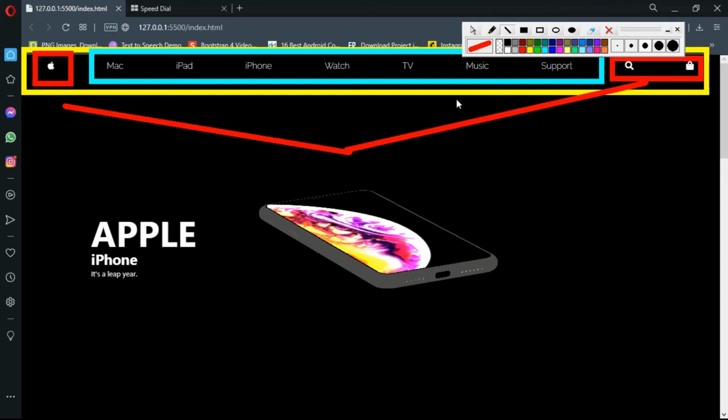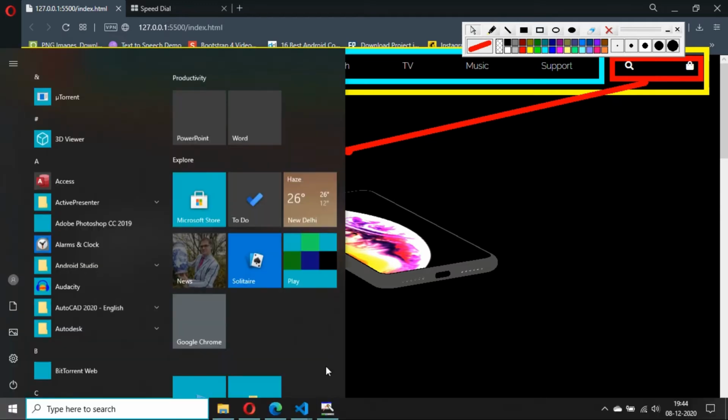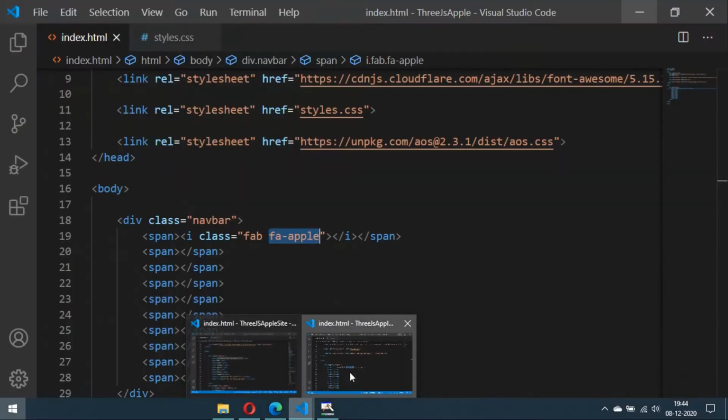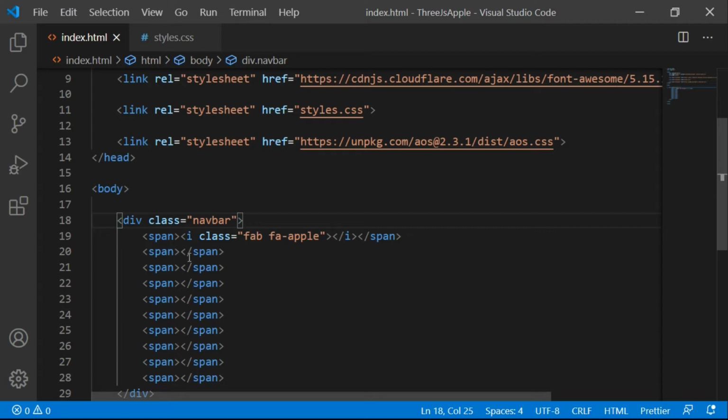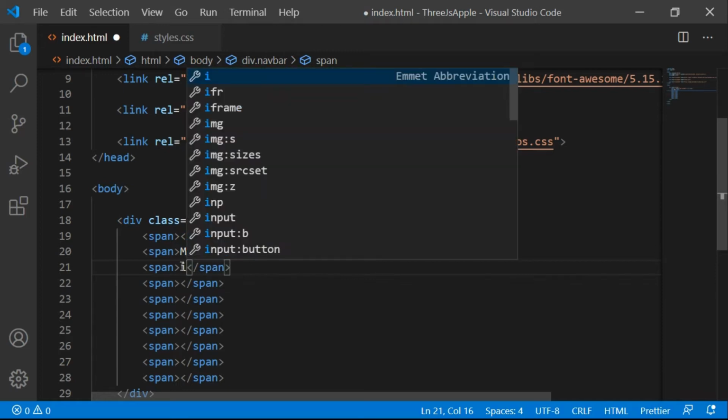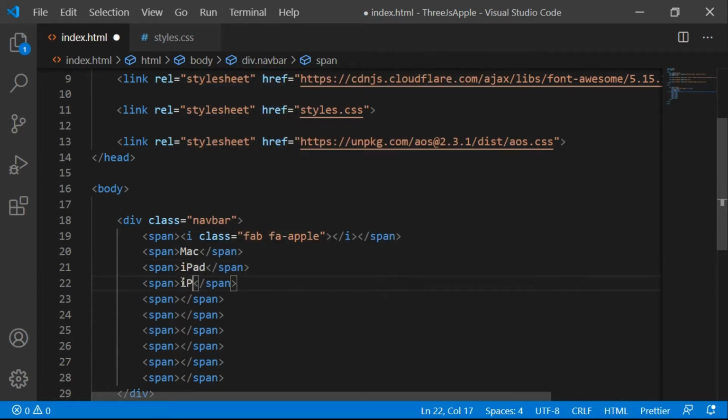So now you can imagine how you're going to make this navbar. I'm trying to make this as easy as possible for you guys. So we're inside this navbar, and the first item is already inserted, that is fab fa-apple. So let's add some text, that is Mac, and iPad first, and then we'll keep iPhone. So now let's add Watch. Okay, and let's add TV here and Music, and the last text will be Support, I think. Okay, perfect.